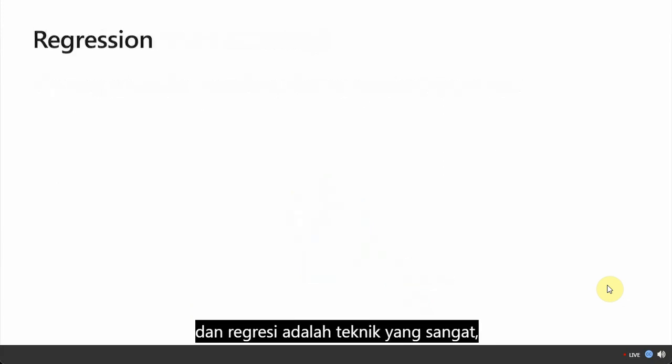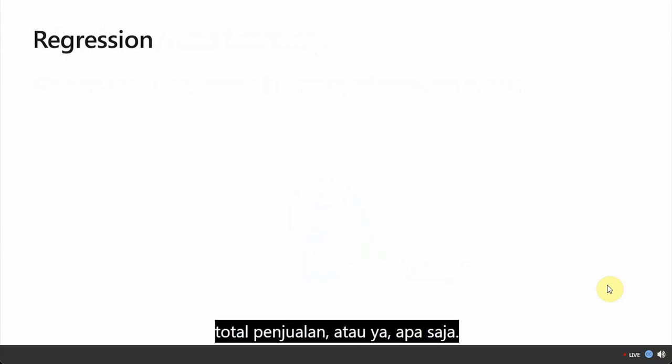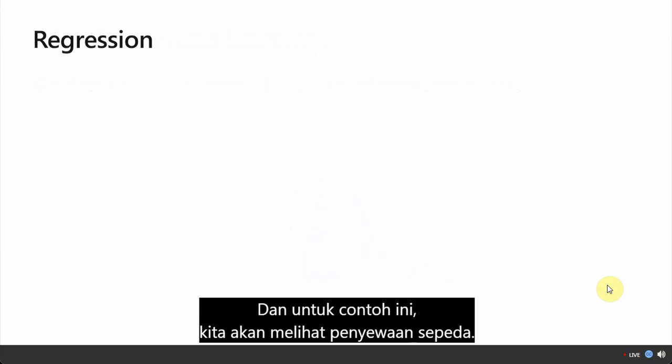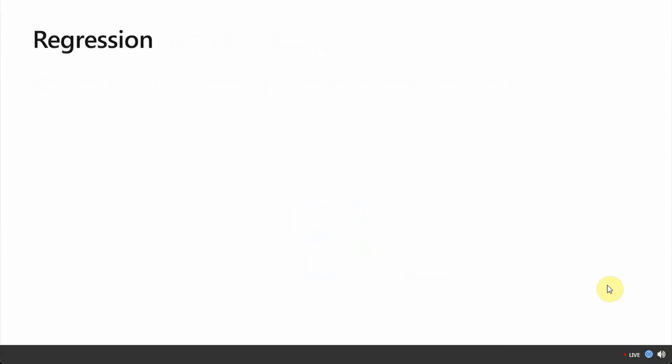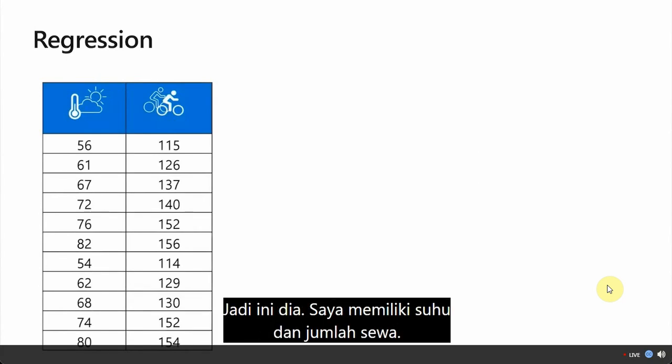Regression is actually the most common technique, where you want to predict a numeric value, like a price, sales total, or you name it. And for this example, we're going to look at bike rentals. So before we can even train an algorithm, I need some data. So here it is. I have the temperature and the amount of rentals.